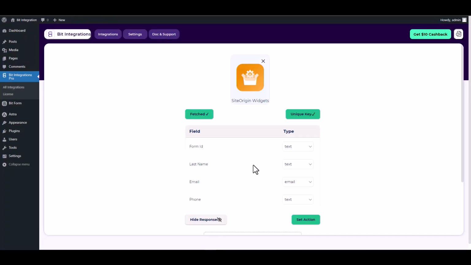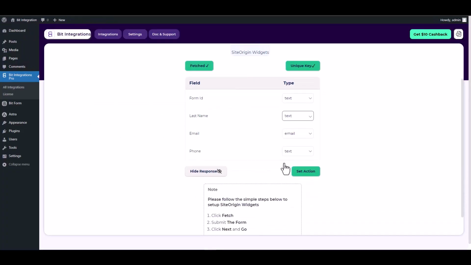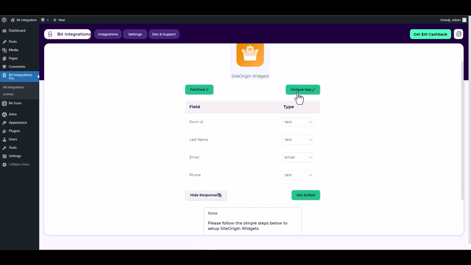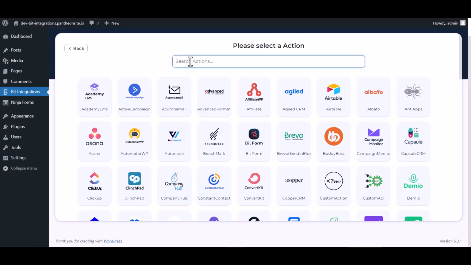Go back to your integration site. Here you can see that it has been successfully fetched. Set action. Search and select Action Moxie CRM.